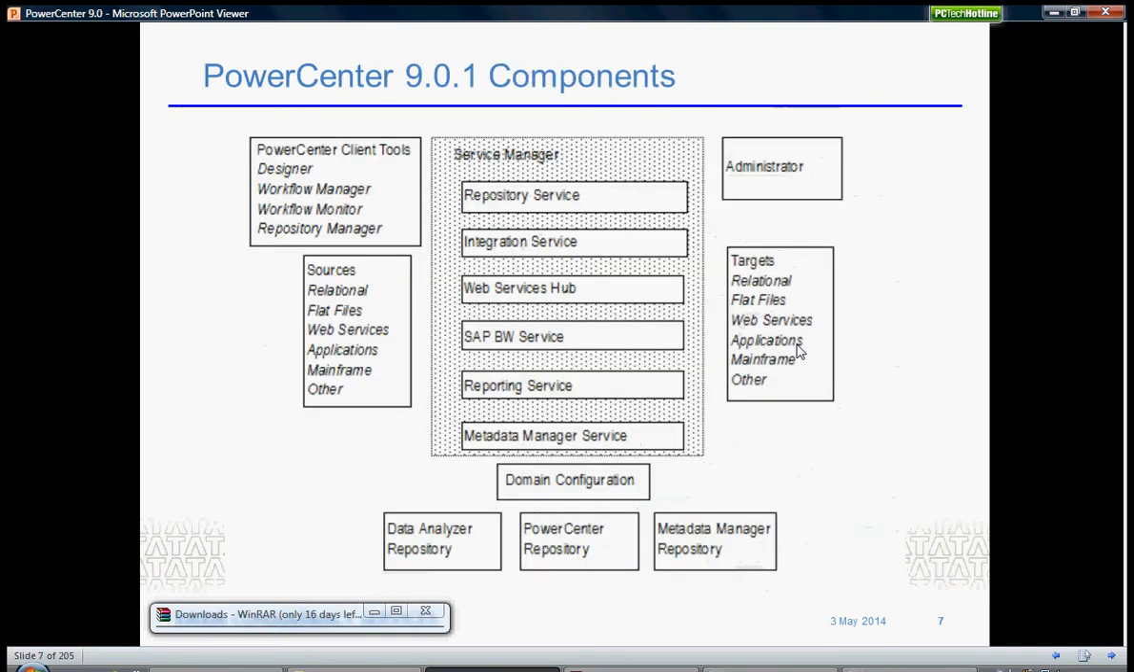So this slide talks about the tools that we use. We use mostly the Workflow Manager, Designer, Workflow Monitor, Repository Manager, etc. for development of Informatica and running the objects. The other tools like Data Analyzer, PowerCenter Repository, and Metadata Manager are all used by the data analyst to perform data analysis. Also, other tools like the administrator tools are used to perform the administration on Informatica. These are the components of PowerCenter 9.0.1.